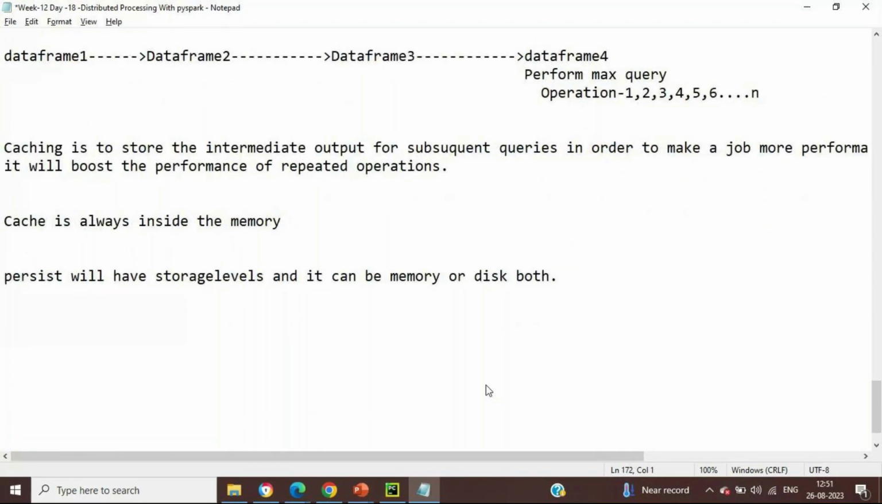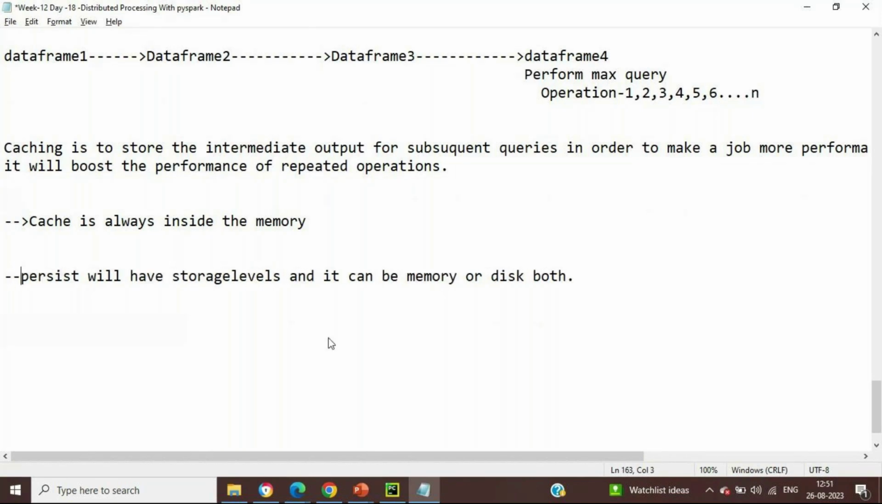Cache is always inside the memory. Once we are caching, we are going to store the intermediate output inside the memory only, and once we are leveraging persist, then it may be inside the memory, inside the disk, or both. So that is cache and persist.